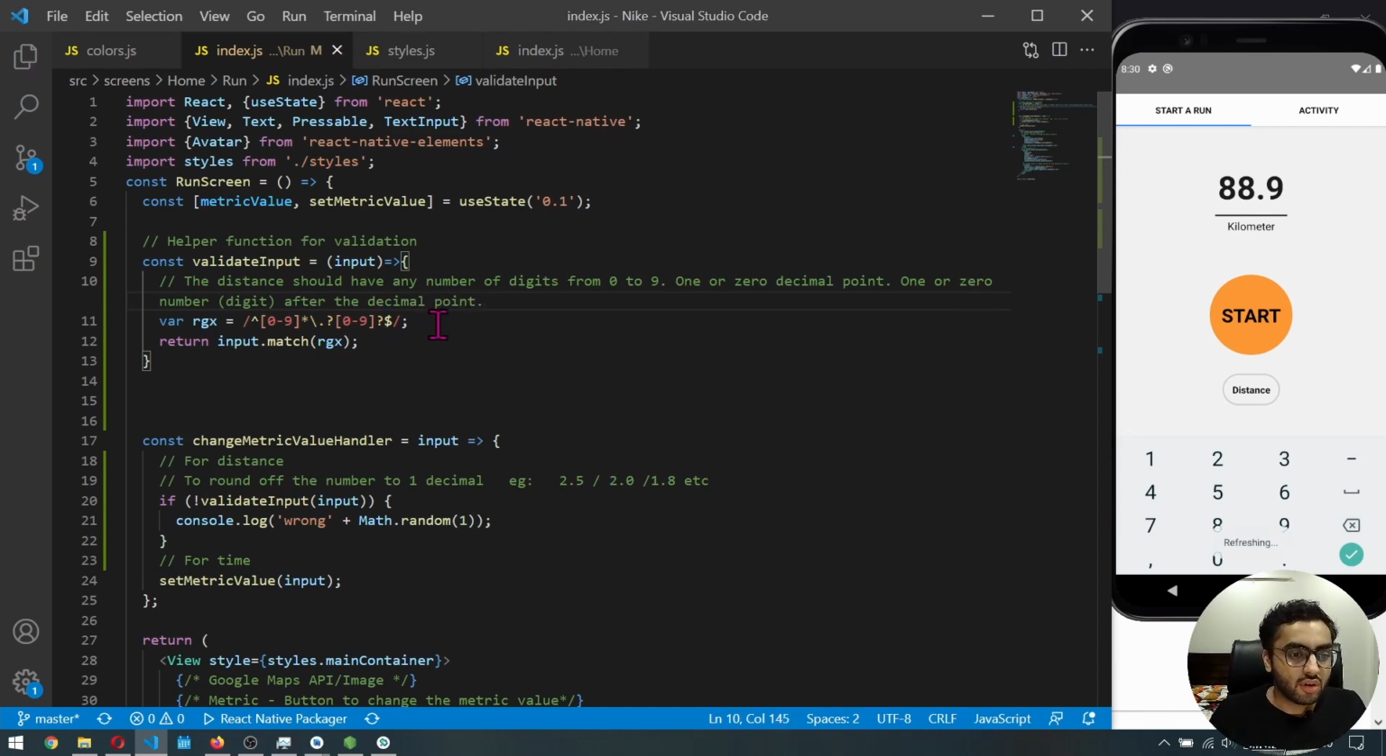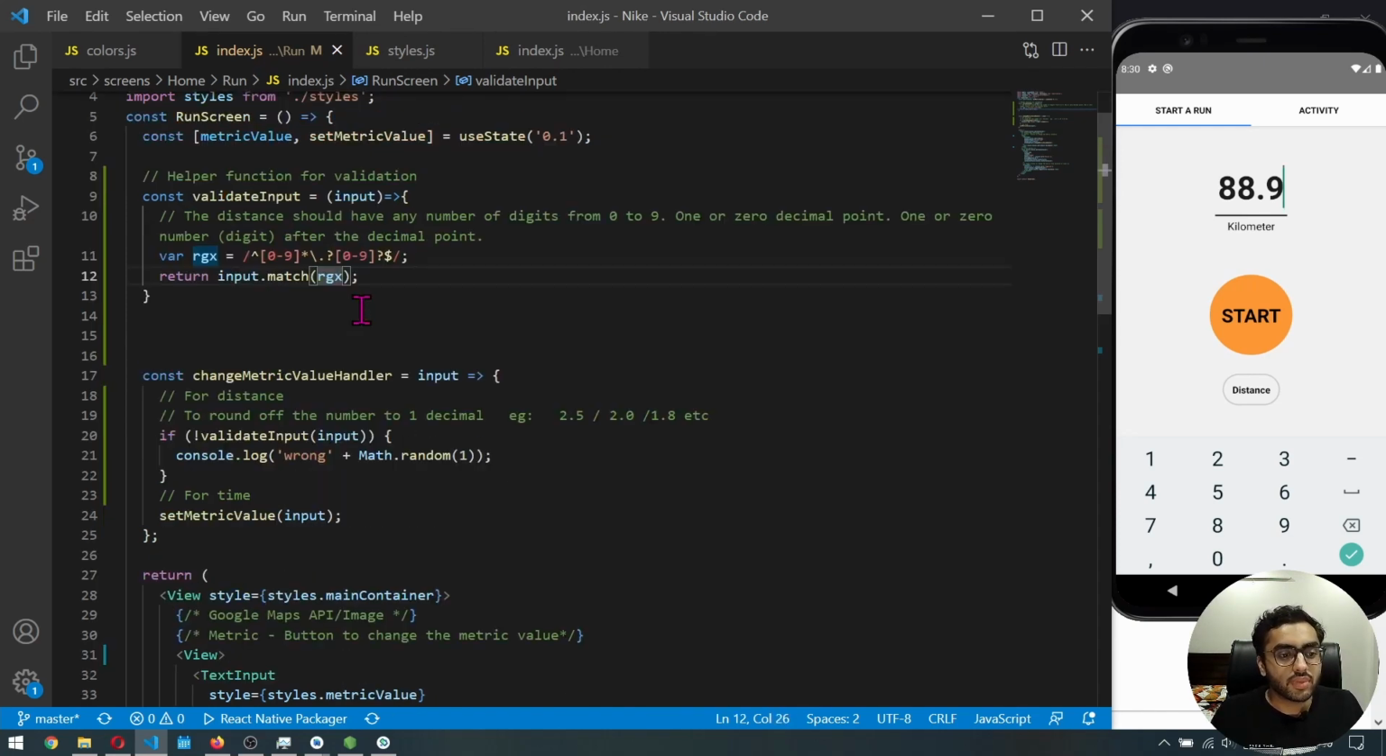Okay, so this was for the regex. Next, what we are doing is making use of the match function of JavaScript to see if our input satisfies the regex mentioned above or not. So this will send us a true or false back to our if statement over here. If the number is validated, it will not go over, it will directly set the input.